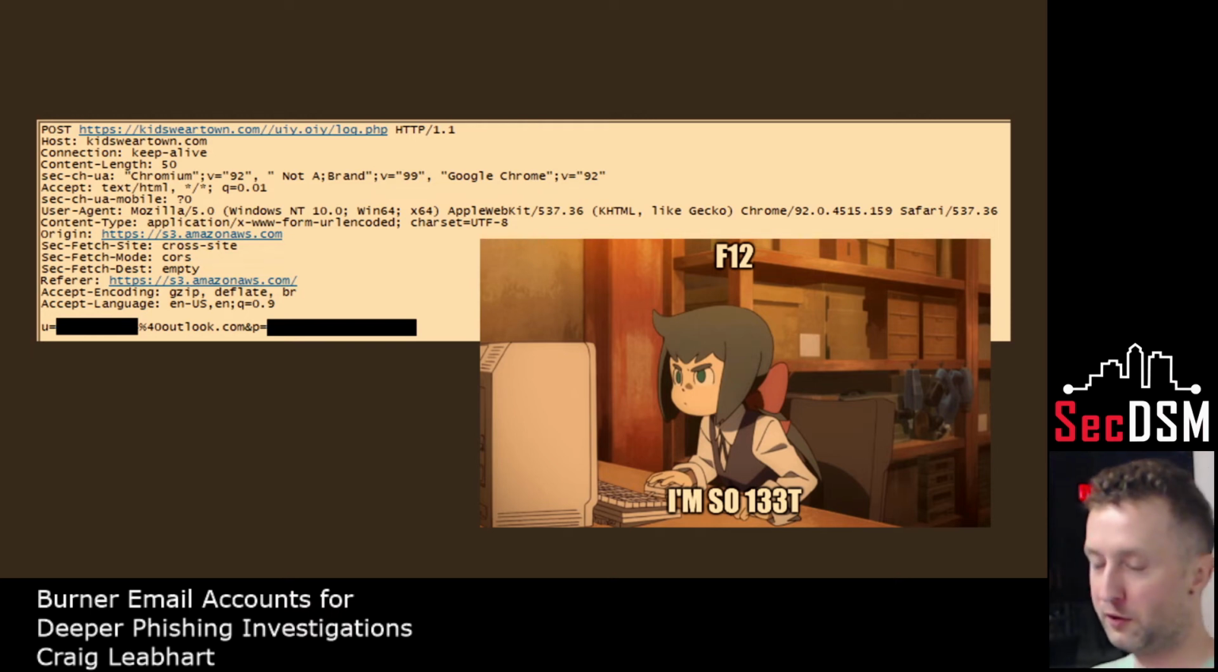But if you press F12 while you're doing this and hack your website, or just use Fiddler or something like that, you can see exactly where it's posting. So in this particular case, it posted to kidsweartown.com. I don't know what that is. It could be completely made up. Could be a legitimate kids clothing company that got compromised or something. Who knows? The important thing is, as you can see down there, they got my username and my password.